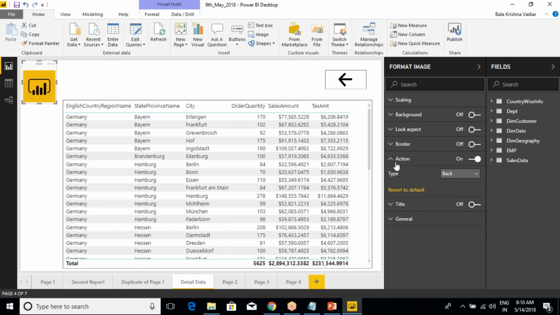This one I'm just going to make as a bookmark. I'm just going to make it as a bookmark, but showing the bookmark as none. What is the meaning of bookmark then?